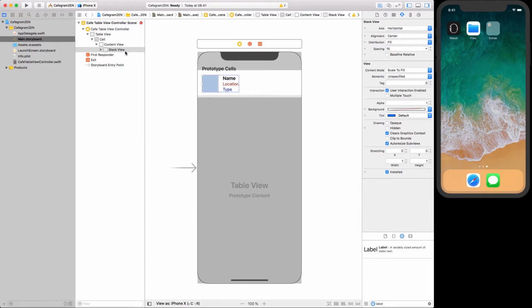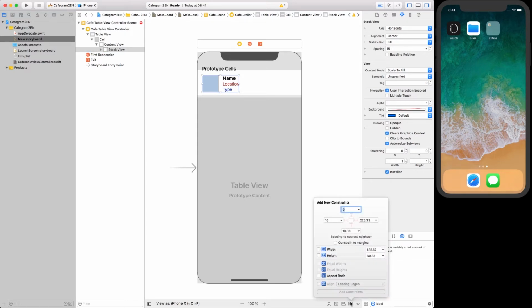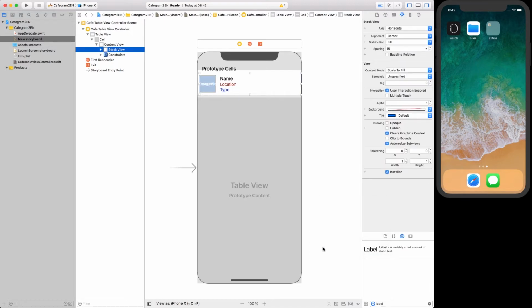So now select the stack view and click the pin button in the layout bar here. Set the values of the top, left, bottom, and right sides to 2, 6, 1.5, and 0 respectively, okay? 6, 2, 0, and 1.5. Then add these 4 constraints, okay? Once you add the 4 constraints, the stack view should be resized automatically.